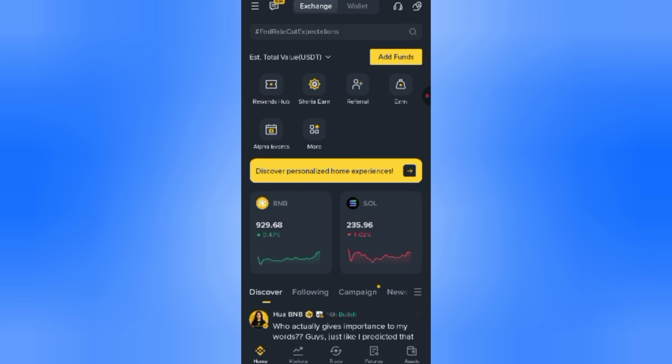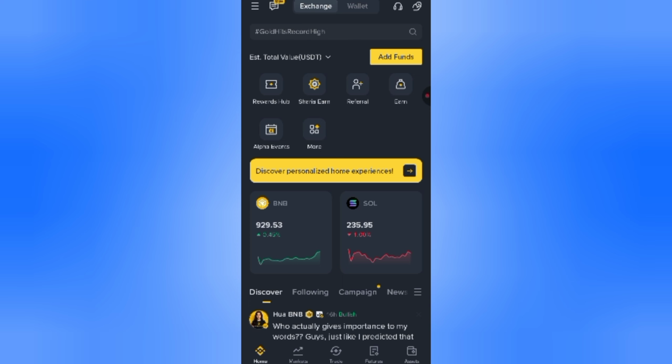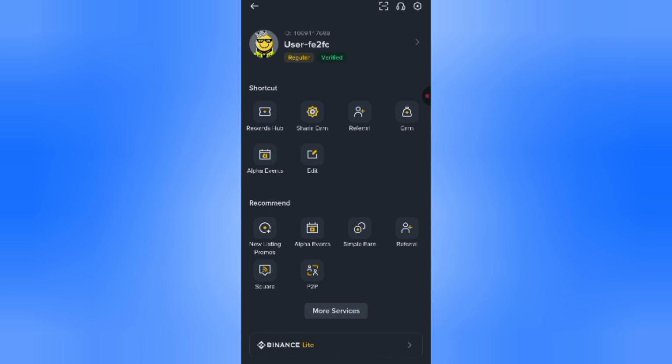Step 2. Verify your identity. If you haven't completed KYC, Binance may limit or suspend withdrawals. Go to your profile, select verification, and upload the required documents like ID or passport.